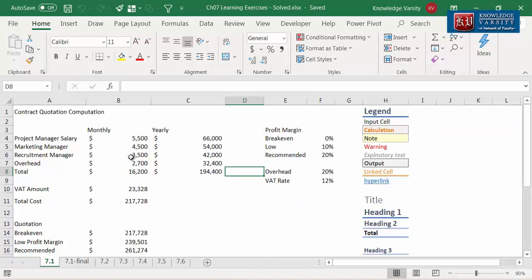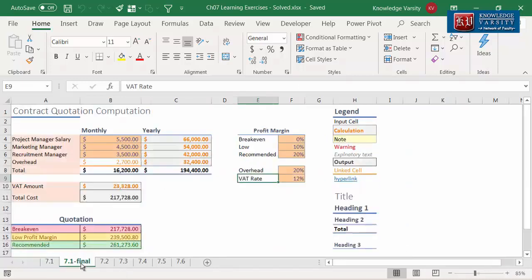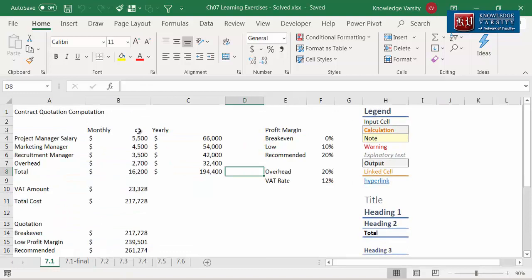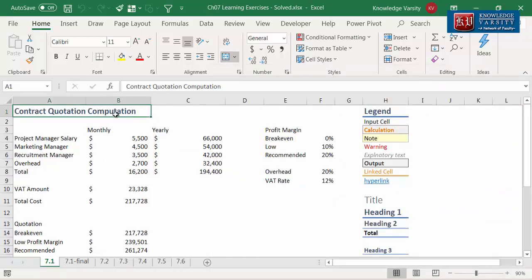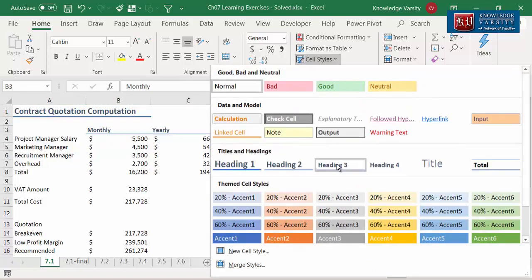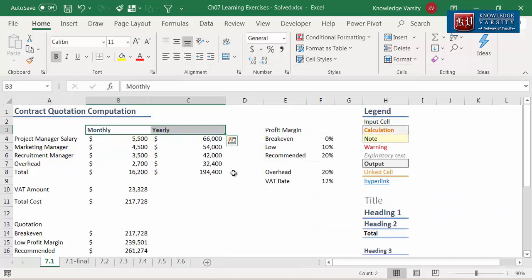In this sheet, we have a model to compute the quotation value for a contract. We will format this sheet using styles to produce a final output similar to this sheet. We're going to apply heading styles. I will select cell A1, and then I will go to Cell Styles and pick Heading 1. For cells B3 and C3, we're going to repeat the process. Select the cells, click on the Cell Styles drop-down, and then select Heading 3.